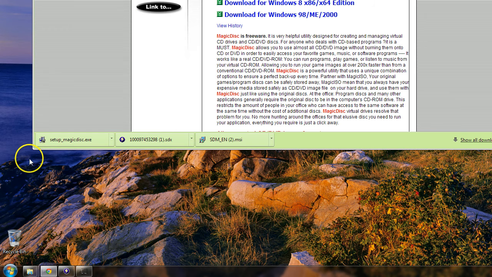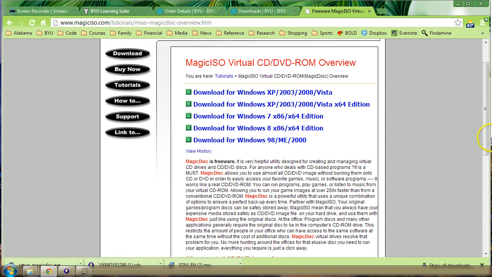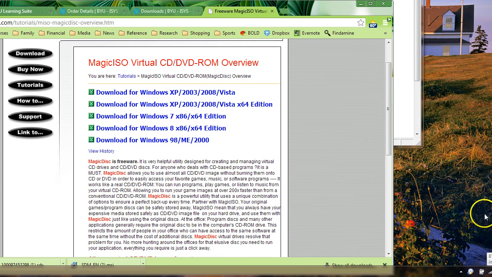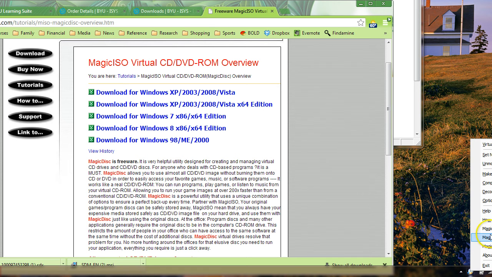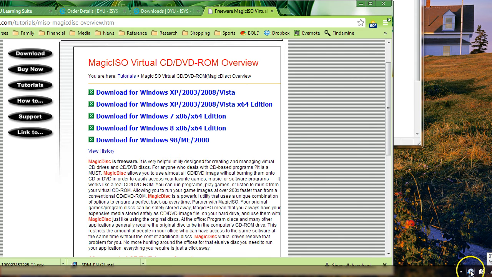Now when you open it up, you might think, okay, nothing happened. However, what did happen is if you look down in the lower right corner of your screen, you should see this little Magic ISO icon. So I'm going to right click on Magic ISO, and it gives me these options, and it says virtual CD DVD ROM. I'm going to unmount mine first here, sorry. Yours will look more like this.